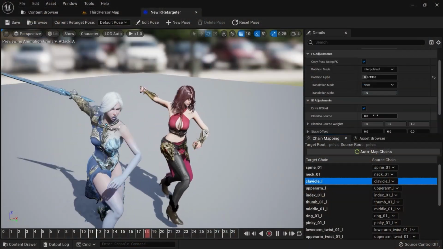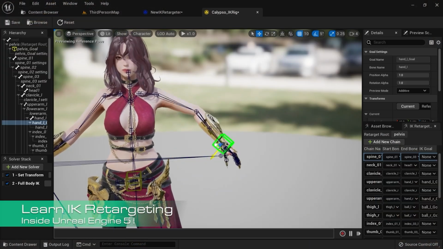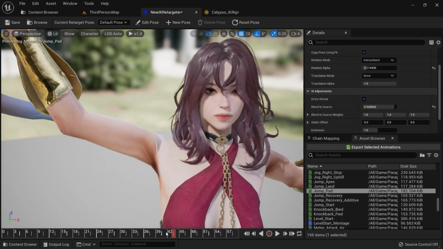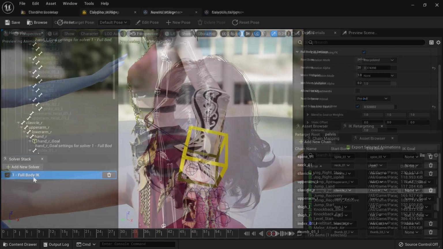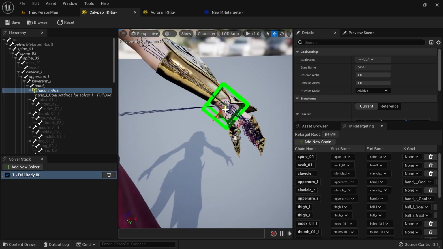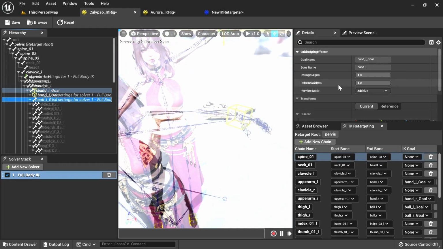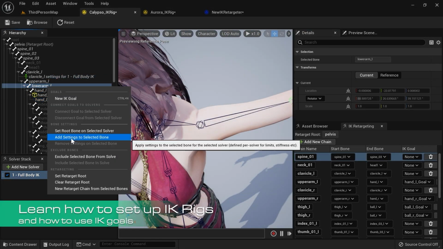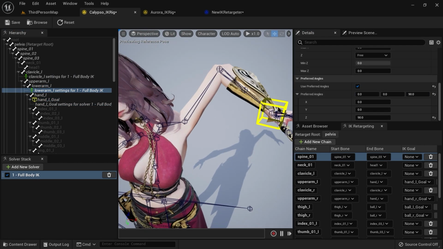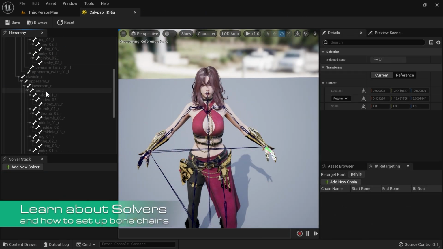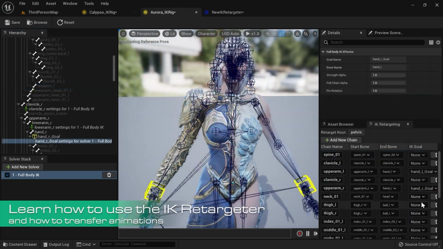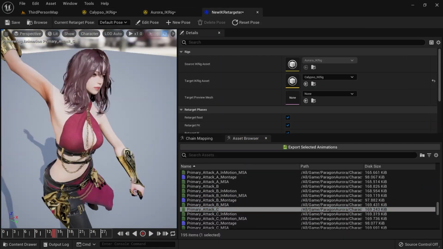Would you like to add more animations to your hero, but IK rigs and retargeting systems are too confusing for you? Or is it that your character's model is looking broken after the retargeting? Do not worry, in this beginner's tutorial we will take a dive at the Unreal Engine 5 retargeting system. You will learn how to make IK rigs, and inside we will show you how to set up bone settings and IK goals. And after that you will learn about solvers and bone chains. And lastly, you will learn about the IK Retargeter and how to efficiently translate animations from a character to another.